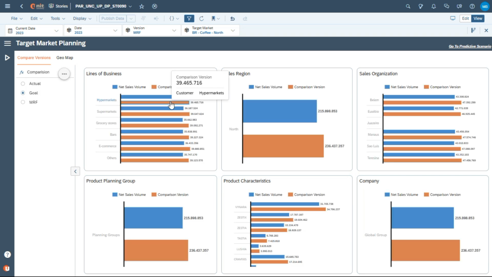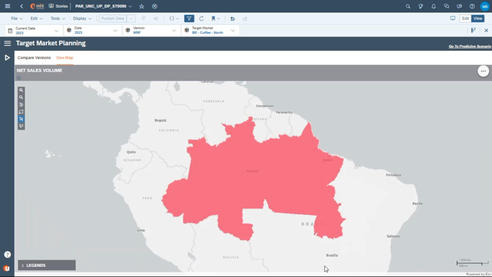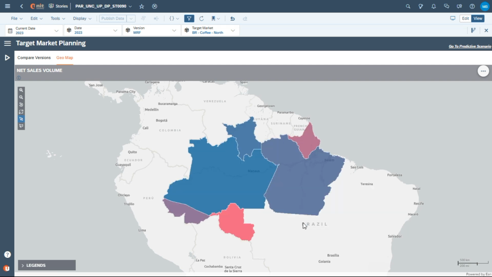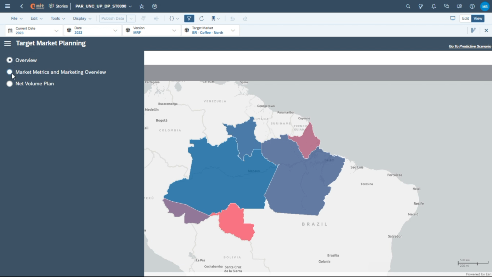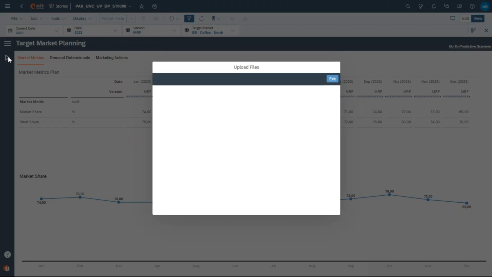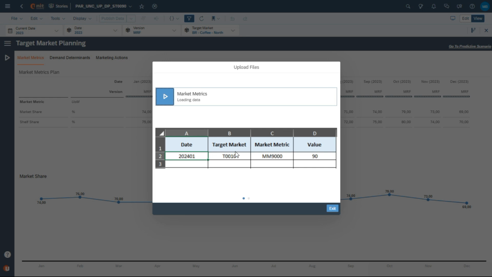A key feature is the geo-referenced visualization through interactive maps, enabling detailed navigation via the drill-down function, which enhances market insights. In the planning interface, actual and planned data are presented in a single view, with market metrics available for manual adjustments or import through the Upload Files feature. This import process uses structured spreadsheets, with the layout documented within the interface, ensuring speed and accuracy.